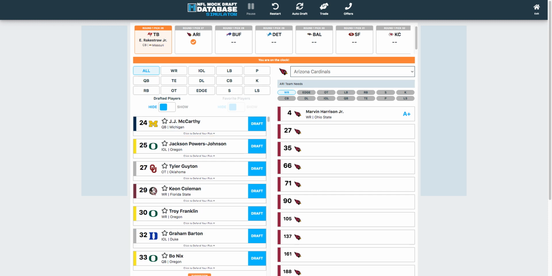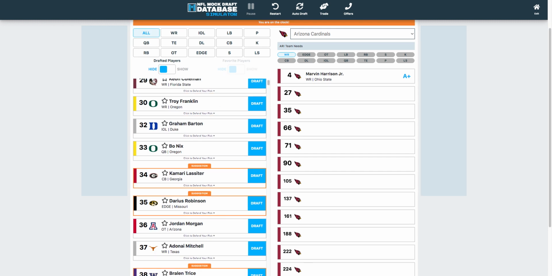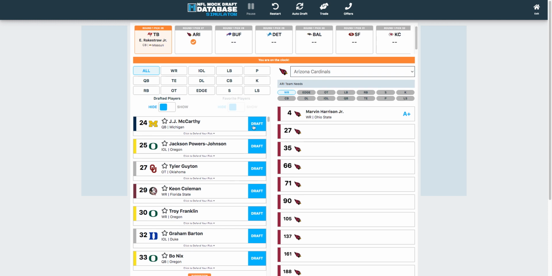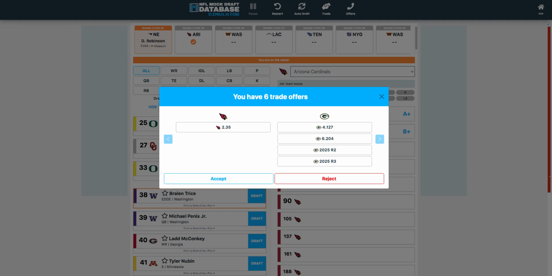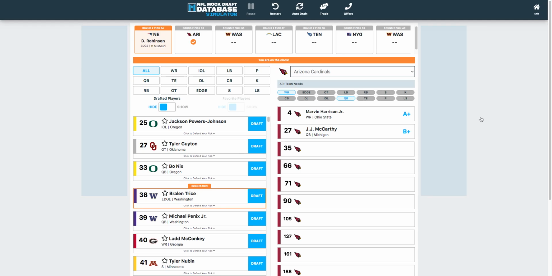So I'm going to take a risk here. I'm going to go JJ McCarthy, and I'm going to tell you why. Kyler Murray is not the guy. He is a good quarterback. He's not elite. He will not get you past where you are now. I do not trust him getting a Super Bowl for the Cardinals, and I think you just need a complete refresh. Whether it's trading Kyler Murray for draft picks for next year, or it's having JJ McCarthy and Kyler Murray battling it out. So I'm going to go JJ McCarthy there.